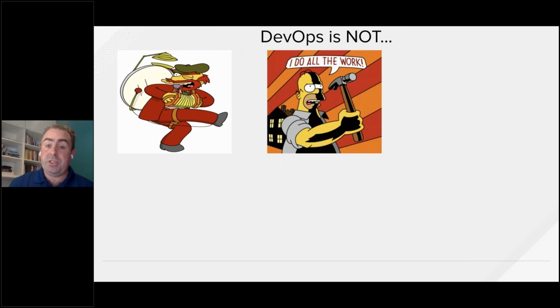DevOps is not just about the tools. There are some great tools, and when you think of DevOps, you'll often think of things like Jenkins and GitHub and Ansible and OpenShift, which are great tools, and they've enabled us to work in this continuous integration, continuous delivery way. But it's absolutely not just about installing a load of tools and then expecting you to be working in a world of DevOps.